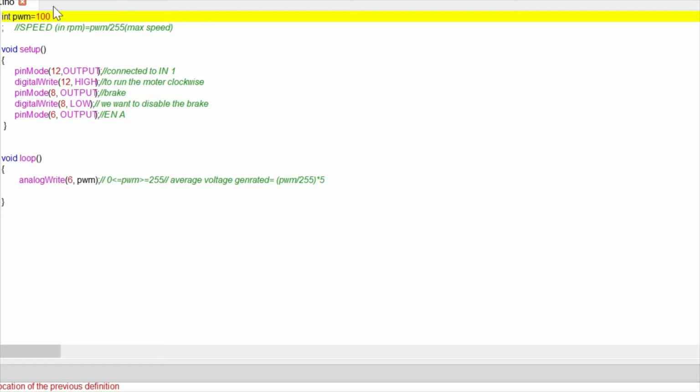Here we have written some special code to control the speed of the motor. We know that the speed of the motor is directly proportional to PWM, so the formula is PWM by 255. That will evaluate the speed in RPM. 255 is the maximum value of PWM that can be applied. I am initializing a variable PWM and assigning it a value of 100.